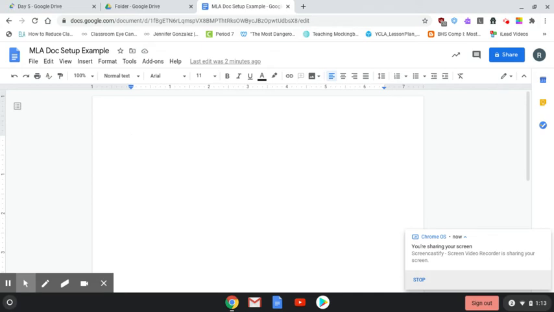So the basic format I'm going to show you, but if your teacher or your instructor tells you to do something specific, you always do that. The next rule that you should be aware of is that for an MLA style paper, you are always going to be typing it on 8.5 by 11 size paper. So that is your basic paper that you would print from.